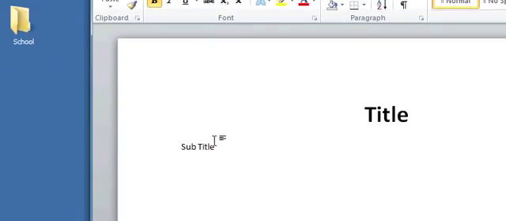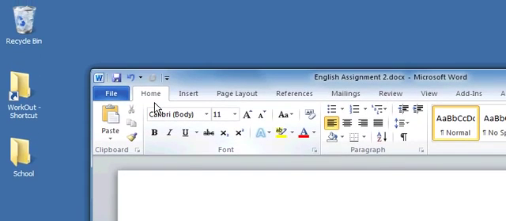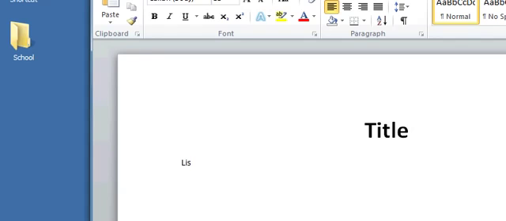Okay, so the Home tab allows me to do all my basic text formatting. I can make a list.